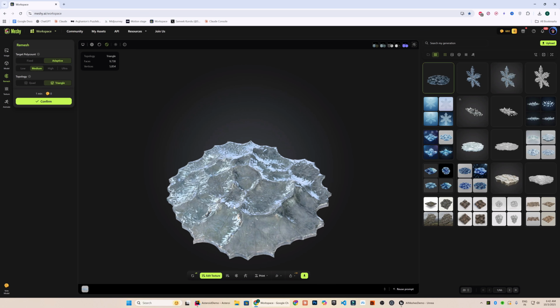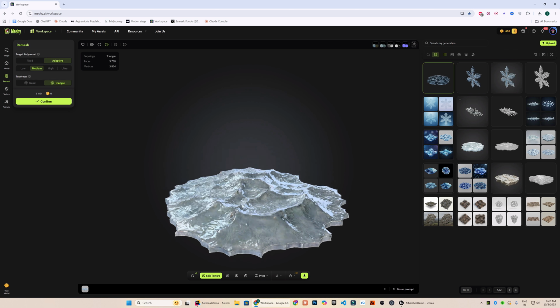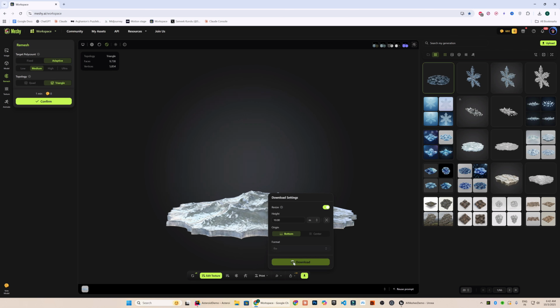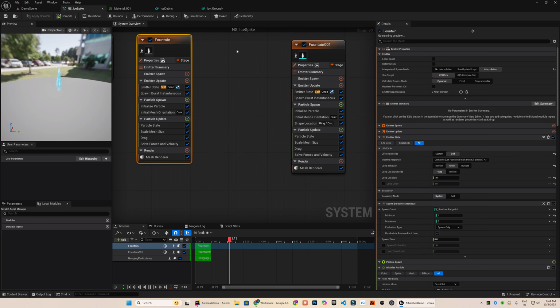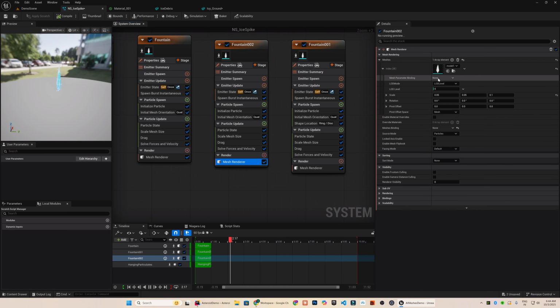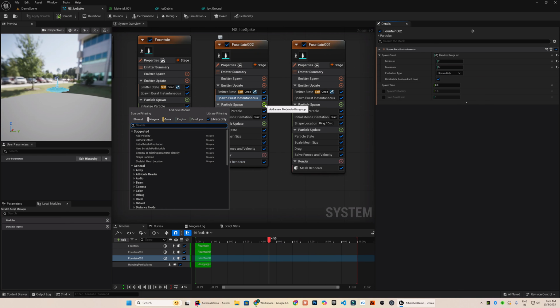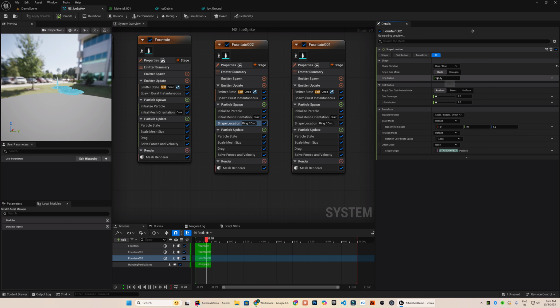Okay, so here is the lump of ice ground mesh I generated in Meshy. This looks fine over here, but let's see how we can make the most out of it in our existing Niagara system. So I added another Niagara emitter and in the mesh renderer I added this ground mesh. I'm going to continue customizing this further, tweaking the emitter properties until we get the desired result.